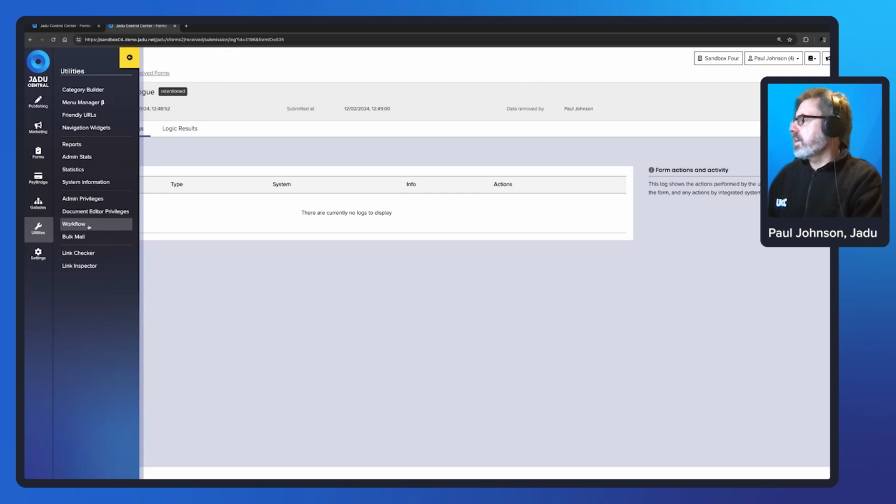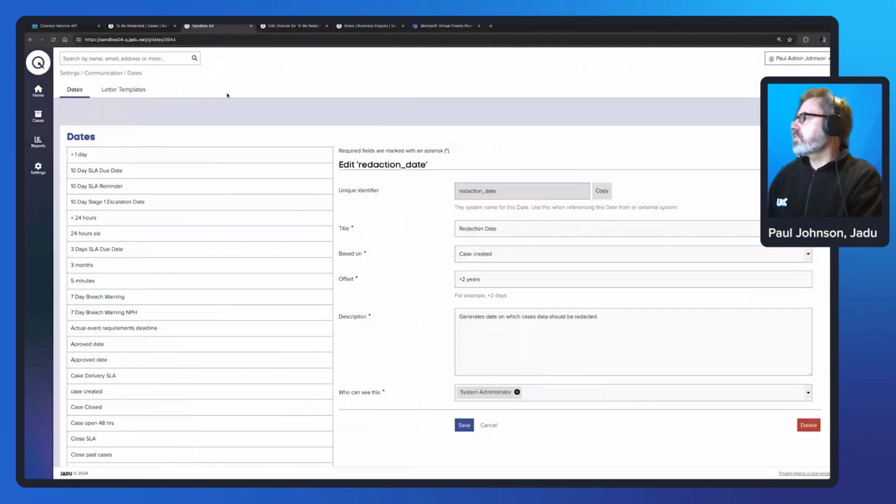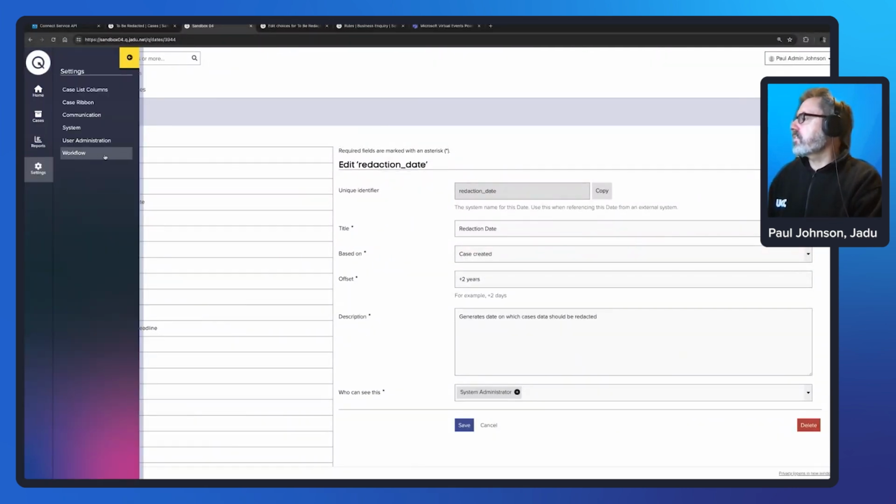So this isn't related to Jadu Connect at all, but admin users who have access to Jadu Connect should have access to workflow in here. If that's not the case, it's probably a case of checking permissions, but the out-of-the-box administrator role in Jadu Connect should have access to this for building workflows.